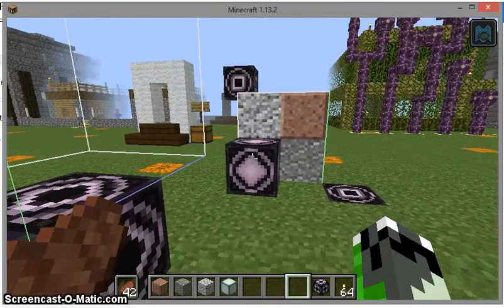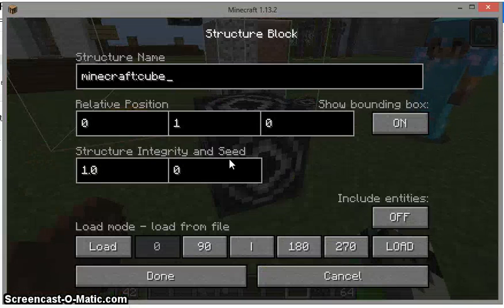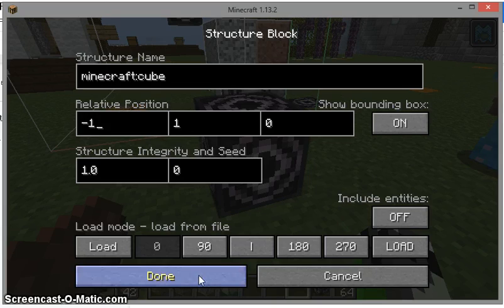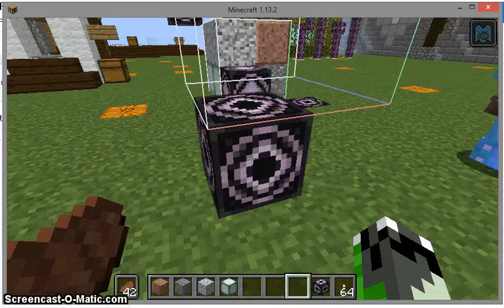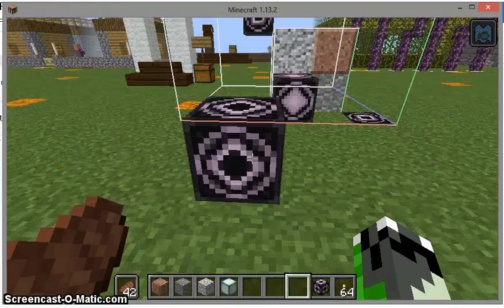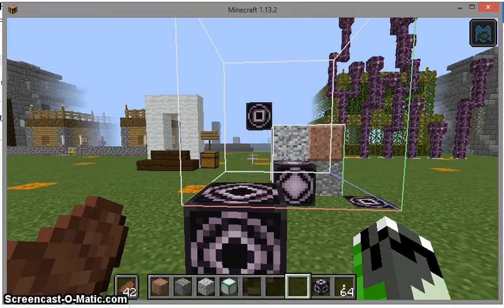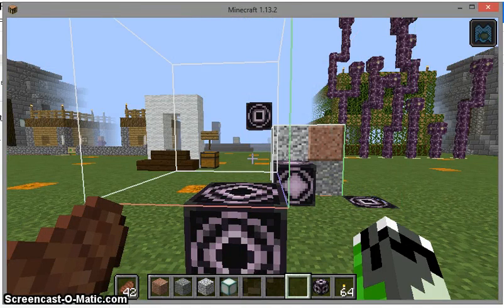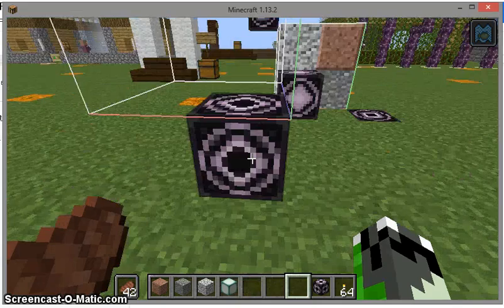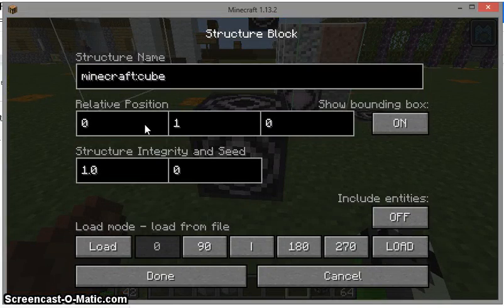We want it to load it in the same position, which means an awful lot of messing with the relative position part. So in the first one, I'm going to do -1, and then I'm going to say done. And you notice it shifts over. Did you see it shift? Yeah. Oh, okay. So yeah, you see it now. So that was what we wanted. So we want to do -1 for the first one.